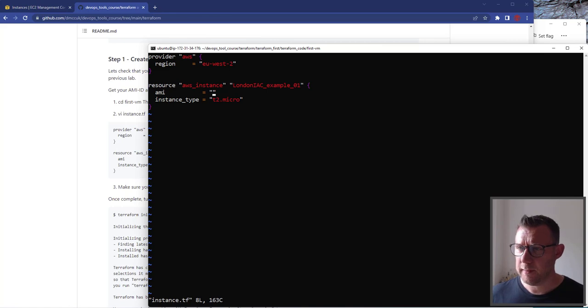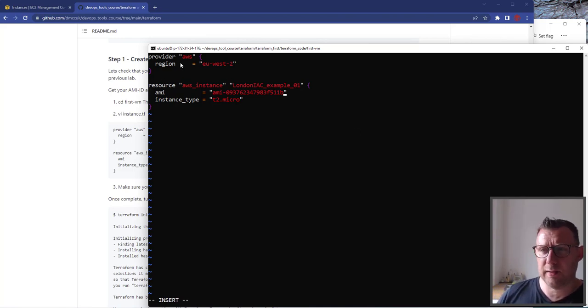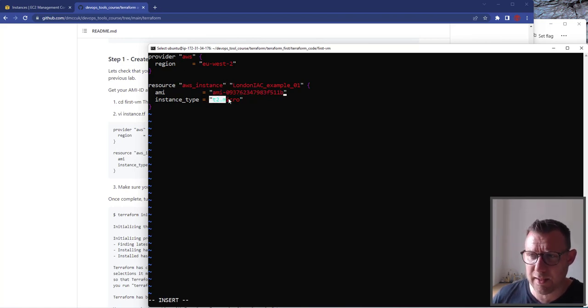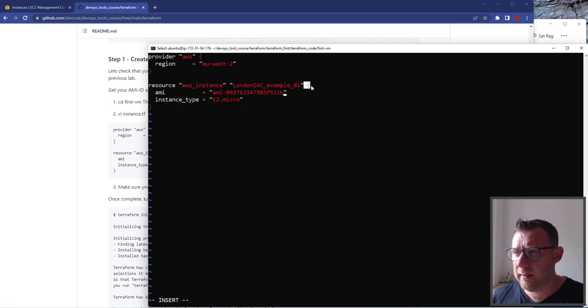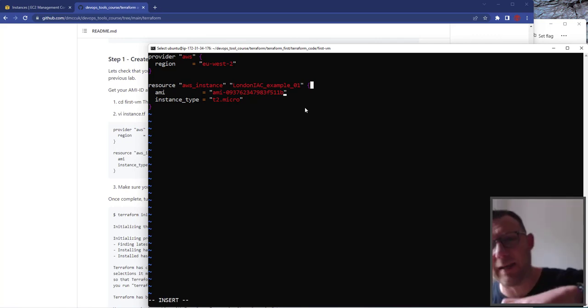Here, right. So this is step 1. So we go to the first VM, we add our AMI ID. So looking at this, we've got a provider, which is the provider of AWS and the region that we're going to be in. Then we're setting up an AWS instance resource, and we're going to use that AMI, and that's our instance type. And you see that the actual meat of the resource, the AMI instance type, is within these curly braces, and that just says that this is the extent of our resource.